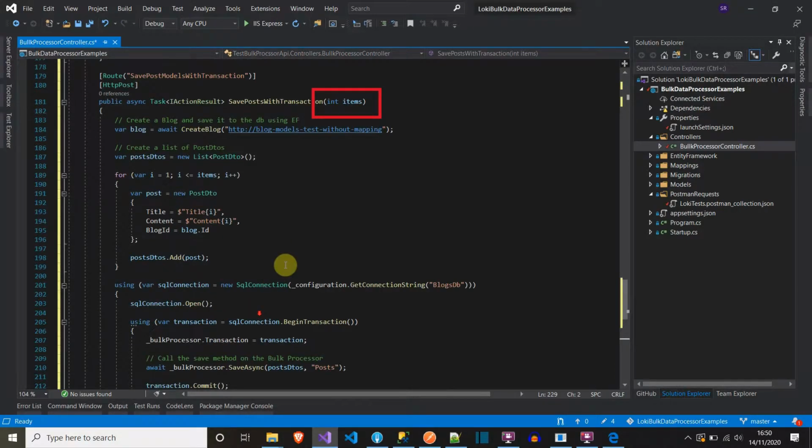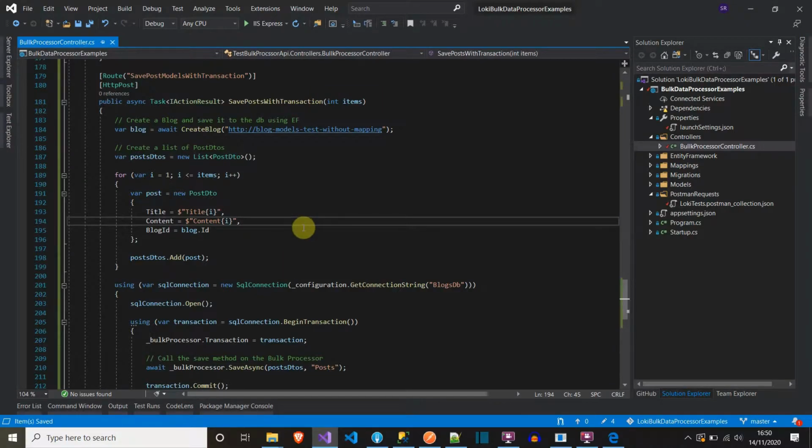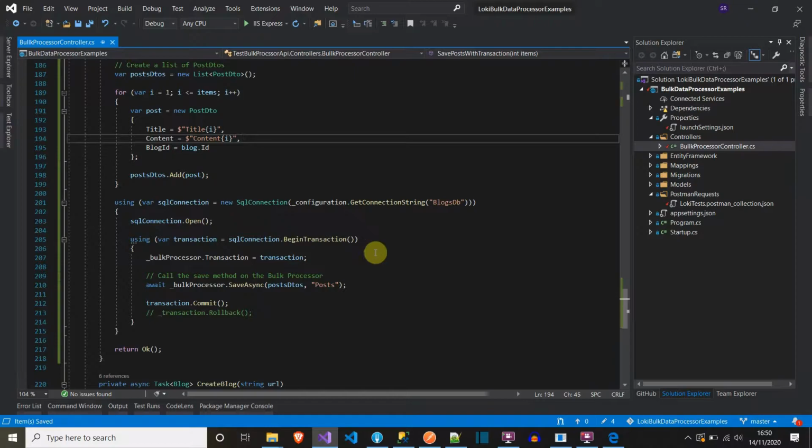a collection of items, the number of which is determined by the items parameter. However, rather than just calling SaveAsync on the bulk data processor, a transaction is now passed in first. This requires that the database connection is created and managed by the developer rather than the bulk data processor itself.